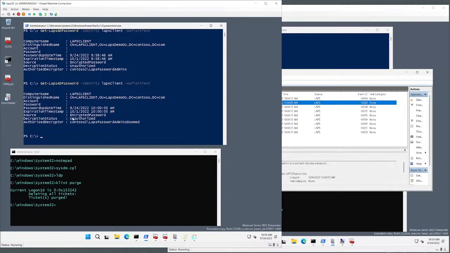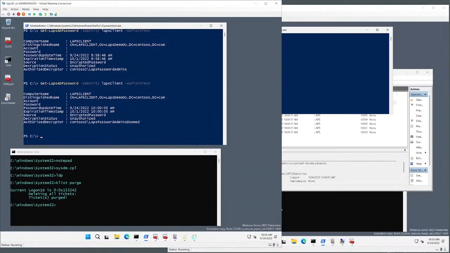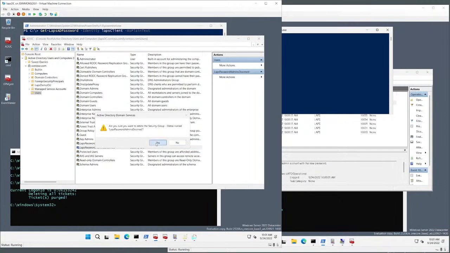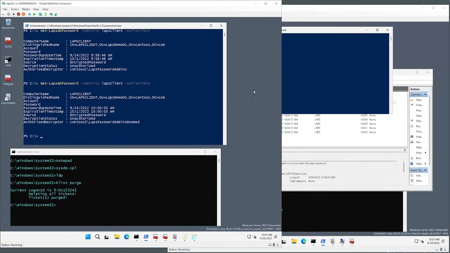And now again, I know this may be confusing in a demo situation where the same problem exists. I would have to log out and log back in here for this to work, and I don't want to do that. But the point of this demo is I want to show you what happens if we now delete the security group that was authorized to decrypt that password.